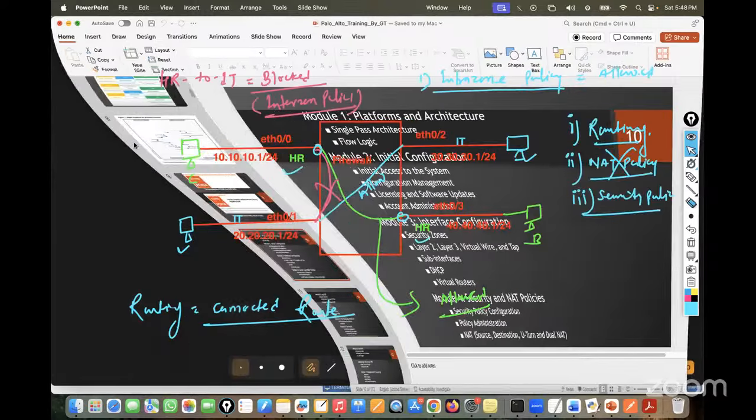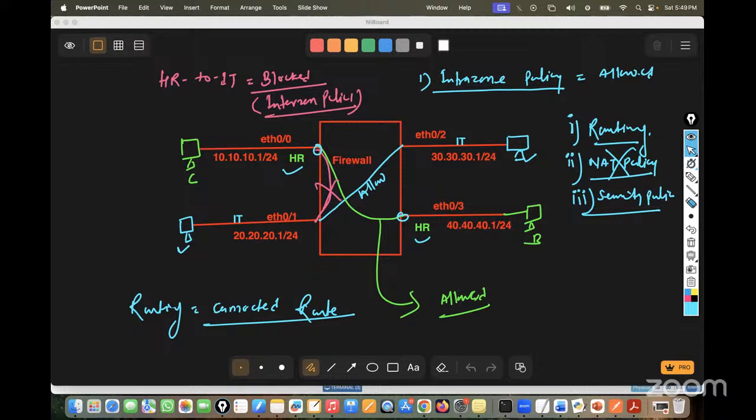Salim, firewall and L2 switch are two different products. The first thing to keep in mind: an L2 switch cannot do the firewall work, but a firewall can do the L2 work. So which device is better? Salim, which device is better?